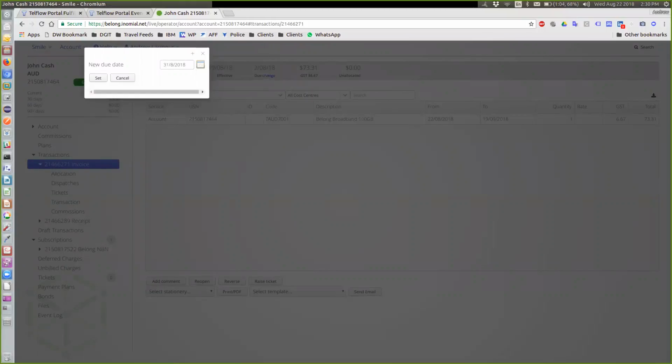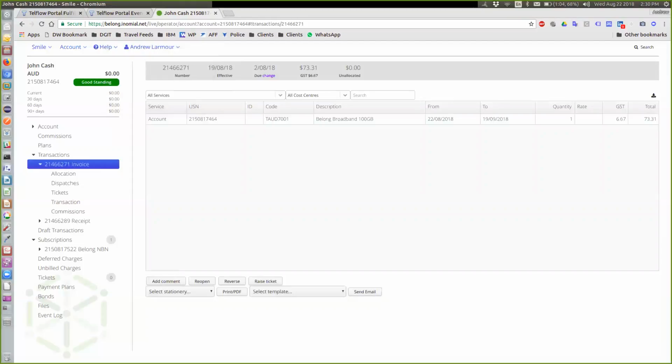Okay. Yep. And then it will automatically change back for the next month. Yeah, the following month will be their standard anniversary date, whether that's the end of the month or their sign up anniversary.